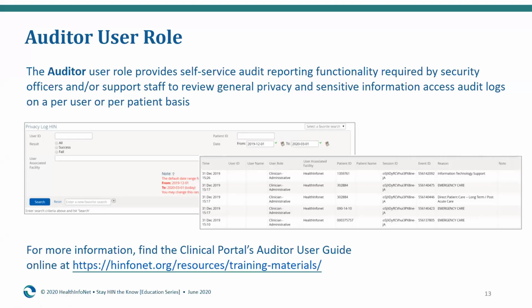Just like the help desk user account, the auditor role is a self-service account for those users who need to work in either compliance or privacy work. The function of the audit portal is to allow you to see what your users are accessing and how deep into a record they're getting. Again, you can find the actual user guide at the link below. Next slide, please.